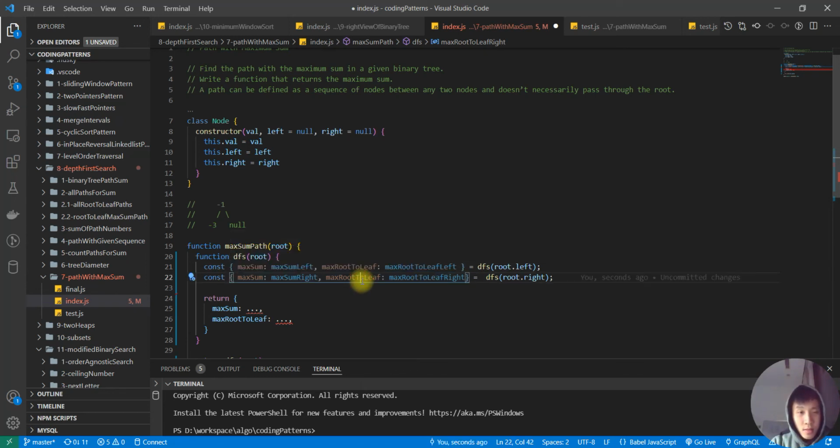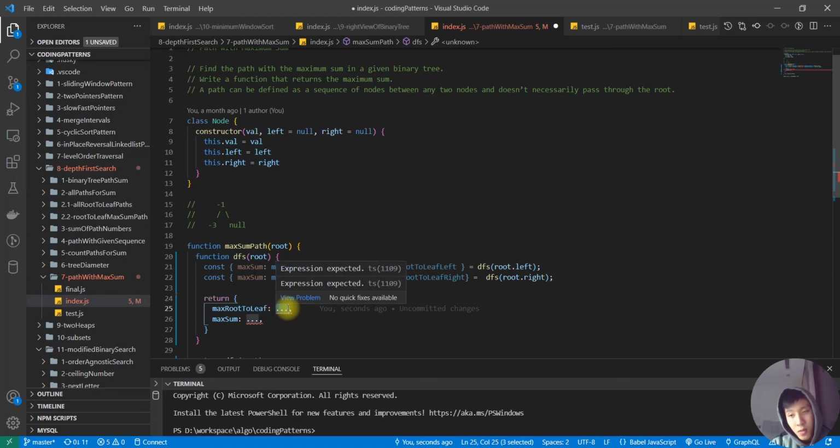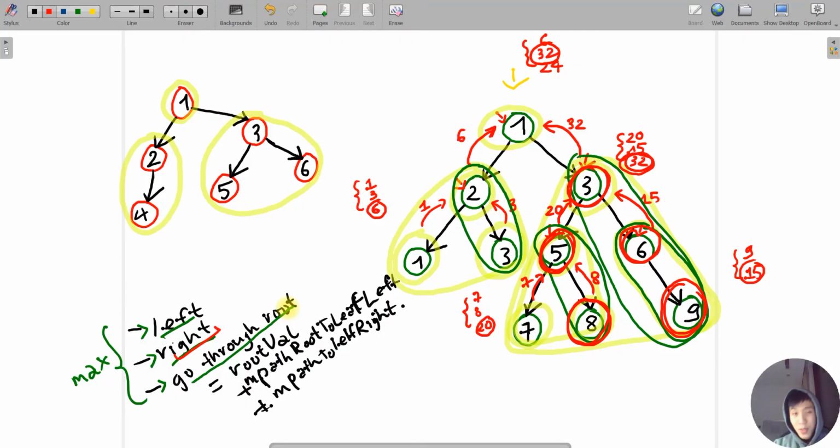Okay, so we have this one too. We can calculate it now. So let's calculate this one first. Max root to leaf here will be what? What do you think it will be? Let's come back here. Max root to leaf, for example, at the original binary tree, what will it be?